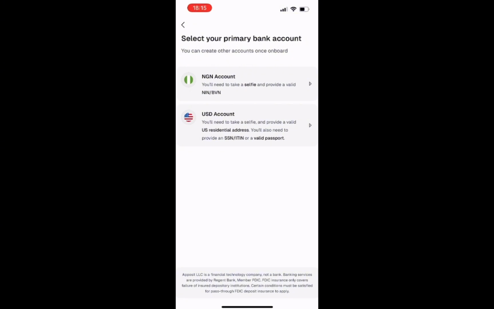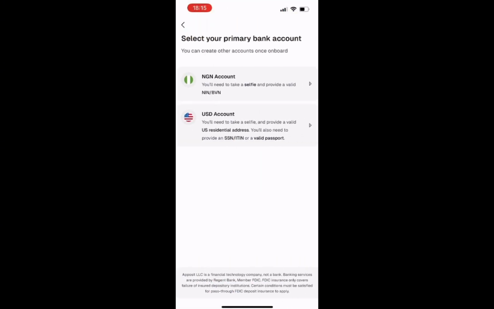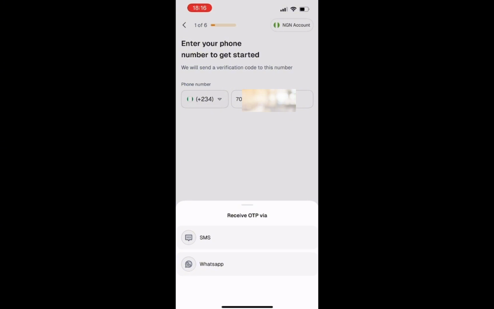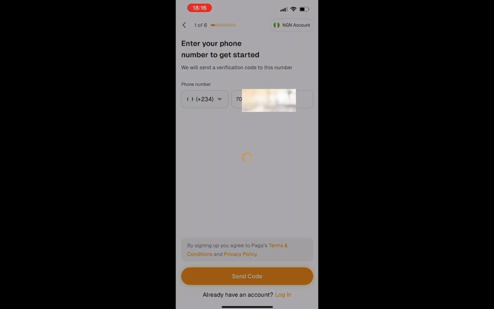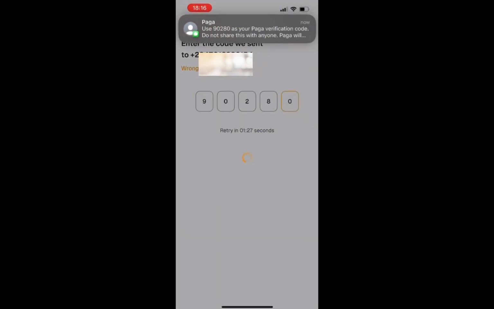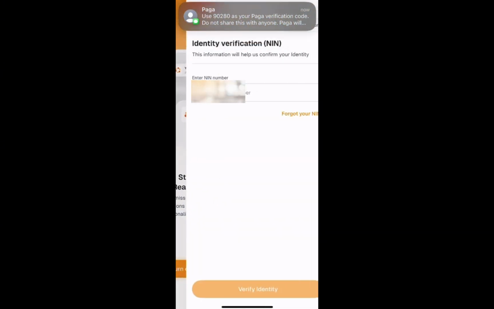go to where it says sign up. Then you click on Nigeria account. You are going to register with your phone number, so just put your phone number. They are going to send an OTP to your phone number. You can click on SMS or WhatsApp. Just click on SMS. Then you input the OTP in that space and click on continue.